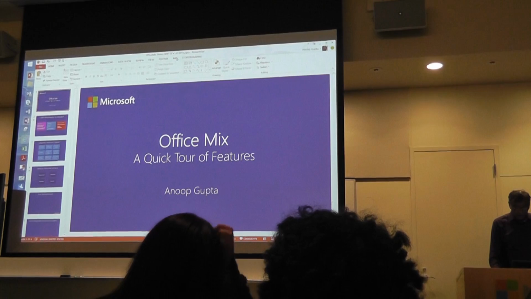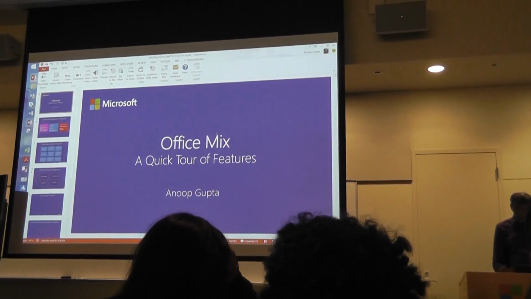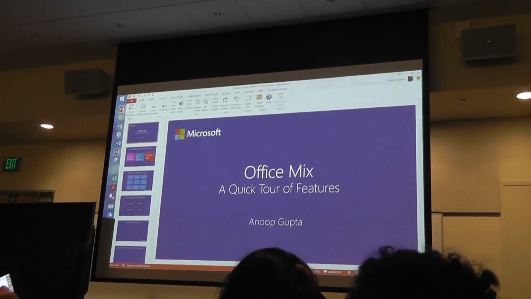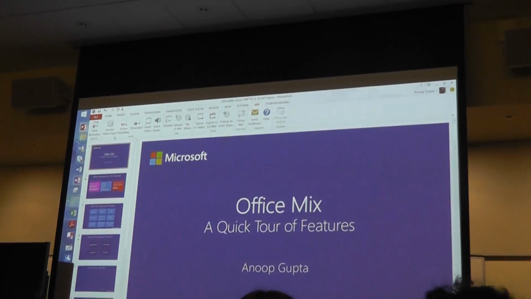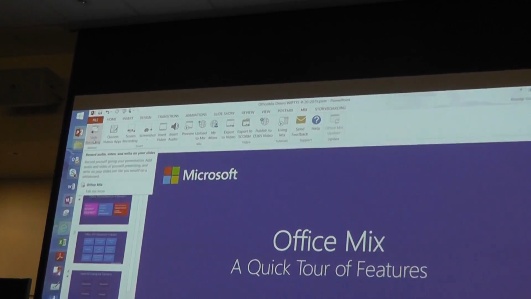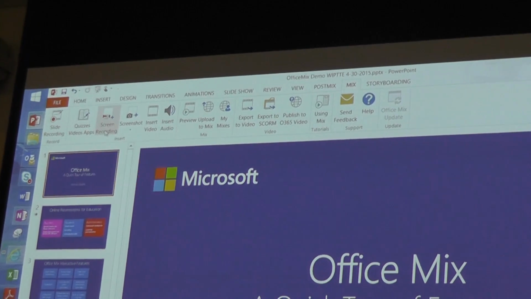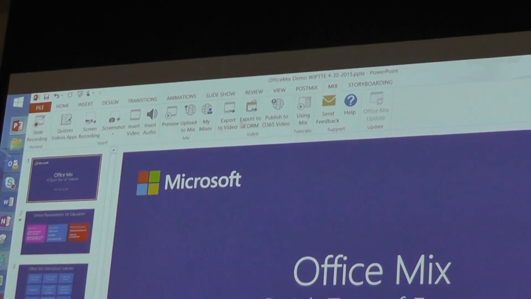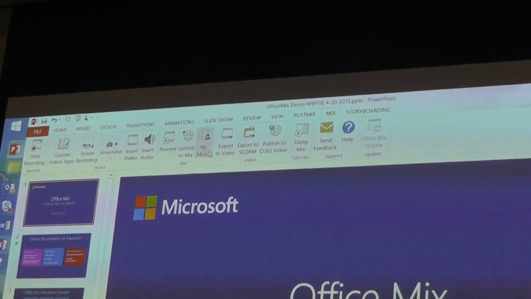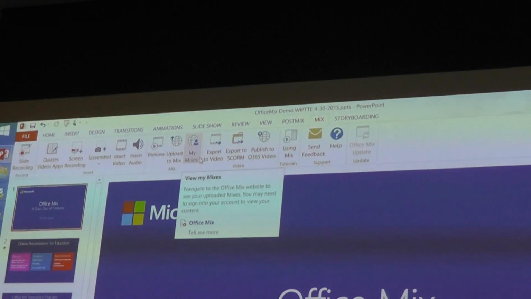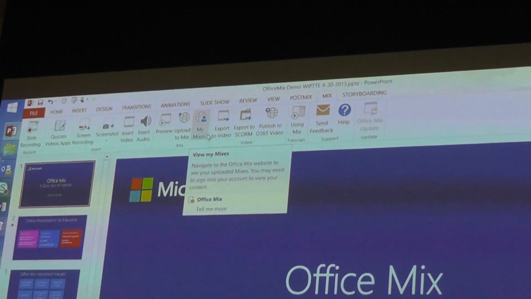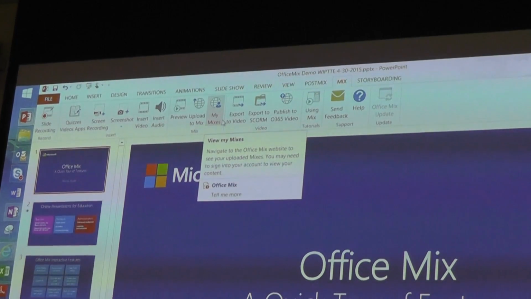When I install Mix, I get this thing called Mix Tab. Okay, Mix Tab is the thing that gives me the ability to add audio, video, ink, quizzes, videos, screen captures, and allows me to both export to video, but what we will talk about is uploading to Mix, which is this cloud service and the fancy things that it allows you to do.